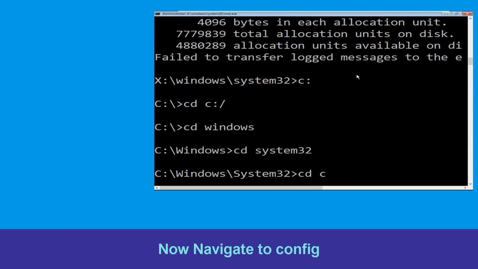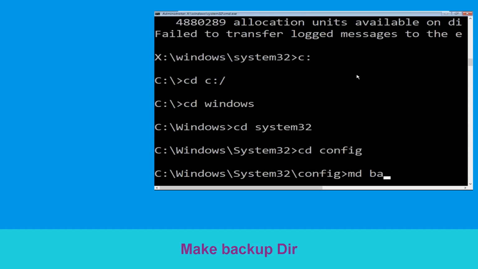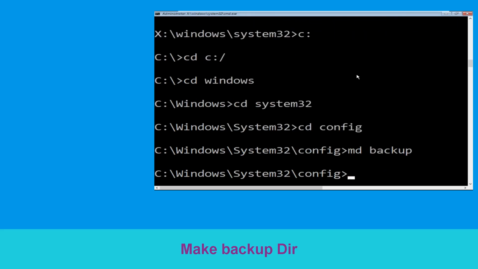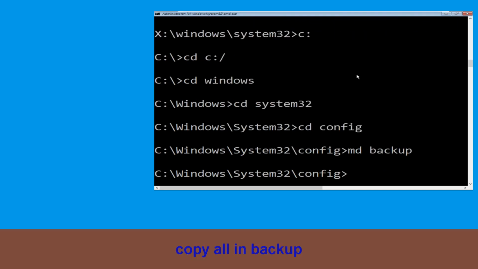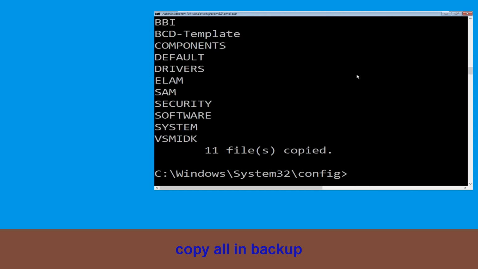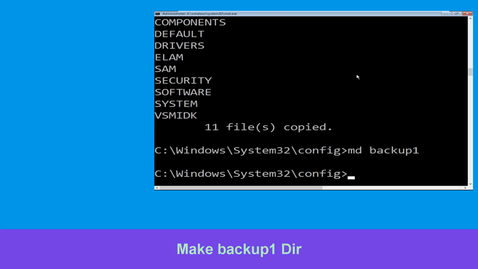Now type cd space config and hit enter. Then type md space backup and hit enter. Now type copy space ** space backup and simply hit enter to execute the command. Now type md backup1 and hit enter.